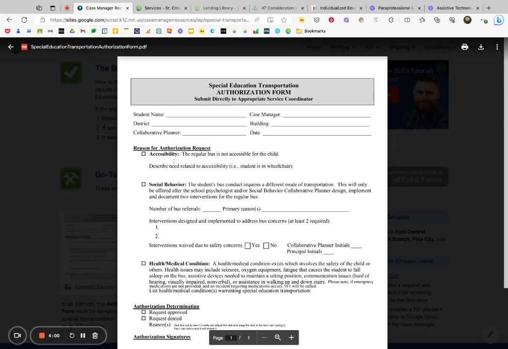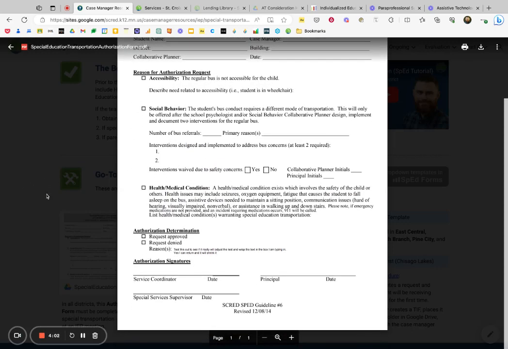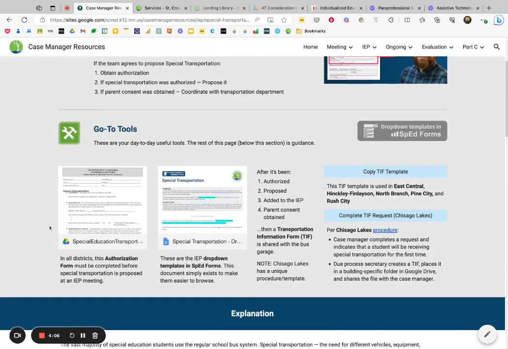Again, we start with this authorization form. Say we've completed it and we have those 3 signatures, and we're moving on. Then we would propose it at the IEP meeting, discuss it with the team, and see what everybody thinks. If we're in agreement, we're going to add it to the IEP. Sorry, my eyes are on these 2 steps here. We'll write it into the IEP.